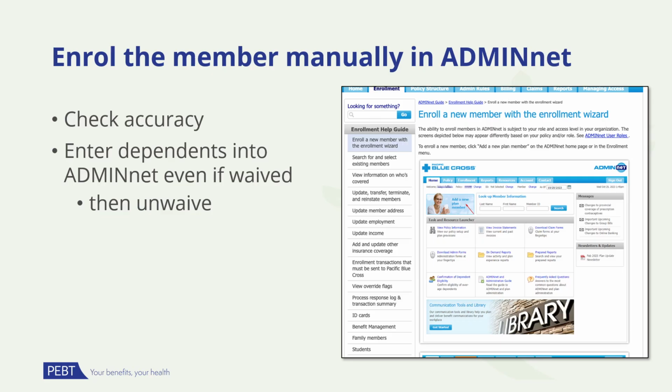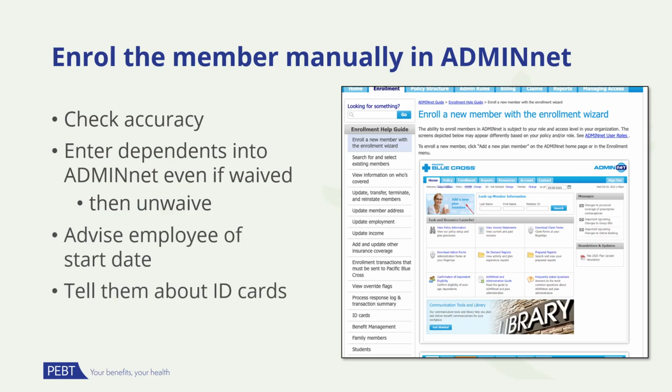Once enrolled, let the employee know when they can start using their benefits and either advise them they'll receive an ID card from PBC directly or send them their ID card once you receive it from PBC. Each district has the option to have the ID card sent directly to the employee or sent to the district office for distribution. Ask your supervisor which option your district chose.